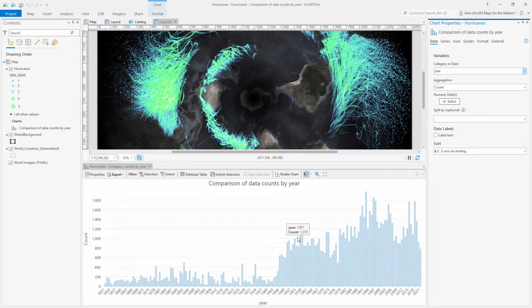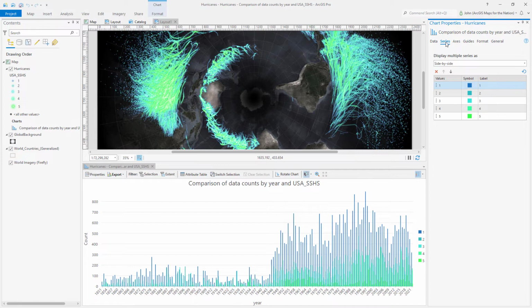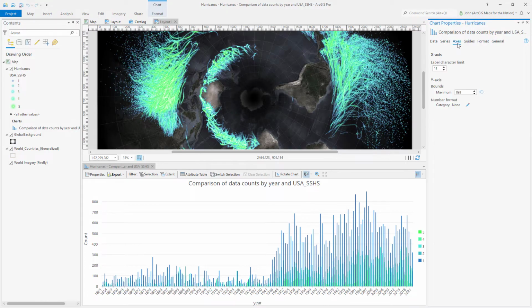Immediately, questions start forming. Count, we can leave that as is. Now I want to split these bars up by their hurricane scale, the Saffir-Simpson hurricane scale. And that is great. Let's see what is in the series. I want 5 to be on top, just like we did in our map. So I'll just quickly reorder these. Okay, biggest on top. And we'll go to the axes.